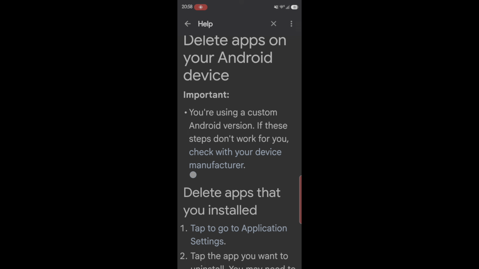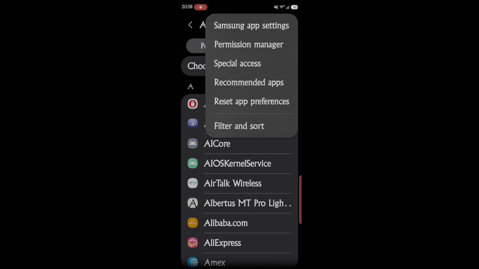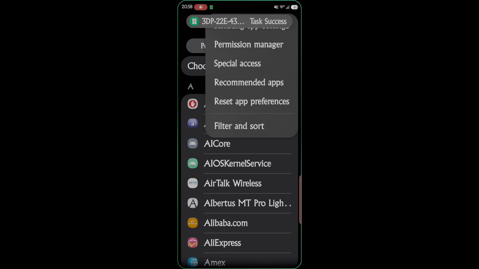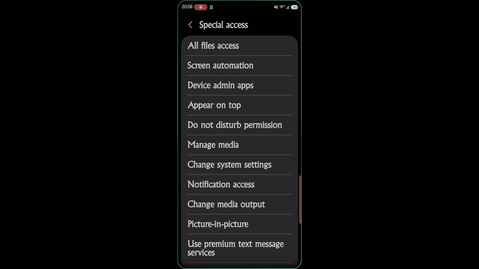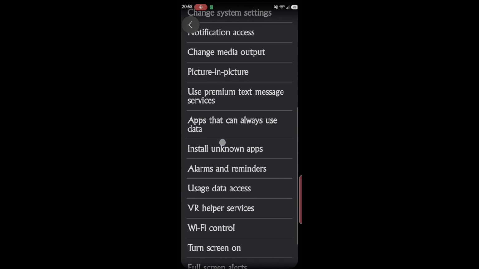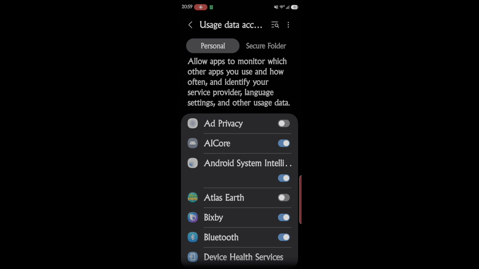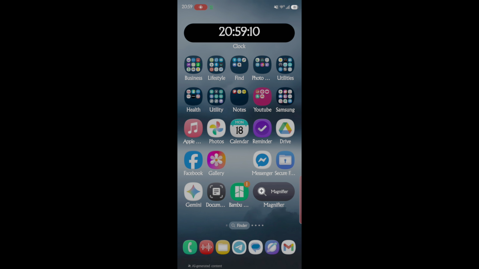Then go down, Delete Apps, and then we want to go to Special Access. Then we want to scroll down to Usage Data Access. We then want to go to the three dots again and Show System Apps, and there's your app, Ad Privacy.